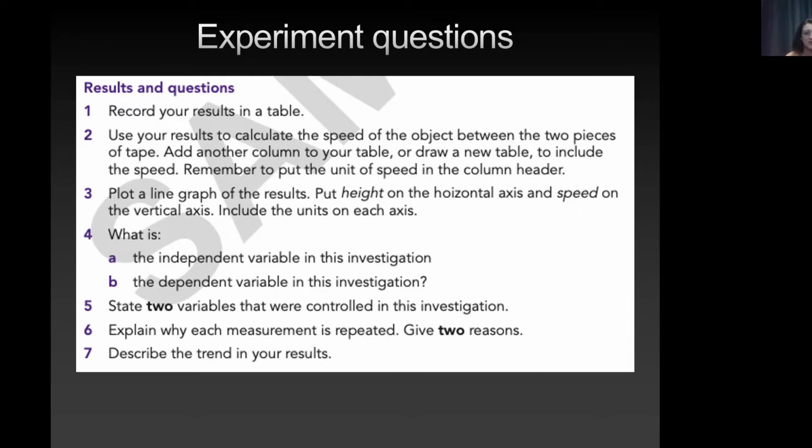Next, we have plot a line graph of the results. Put height on the horizontal axis. Which one is horizontal? Yes, the x-axis is the horizontal one. And speed on the vertical axis, that is your y-axis. Include the units on each axis.